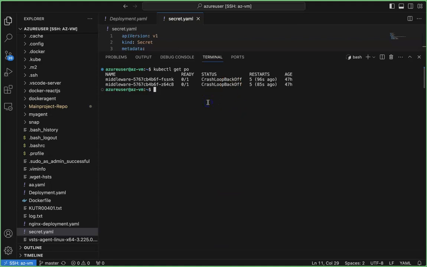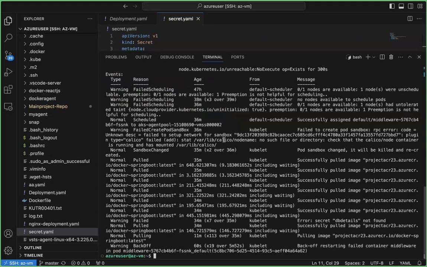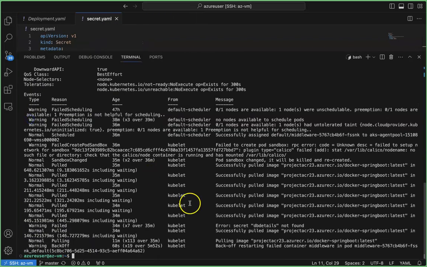DB connection issue is one thing. And I also want to describe one more thing. Let me double check, because CrashLoopBackOff could be the reason which comes from the describe also. We'll see the reason here. Is there any additional problem coming here or not?